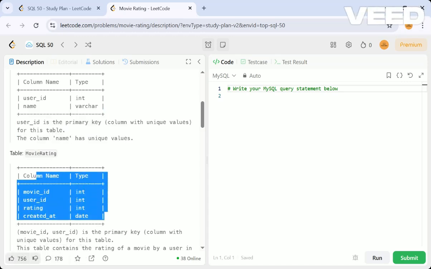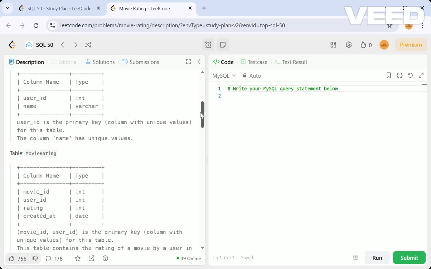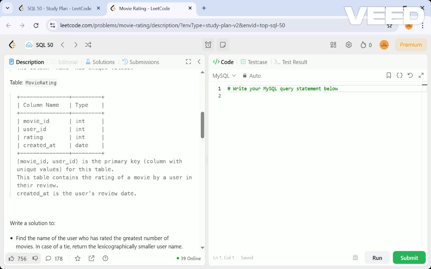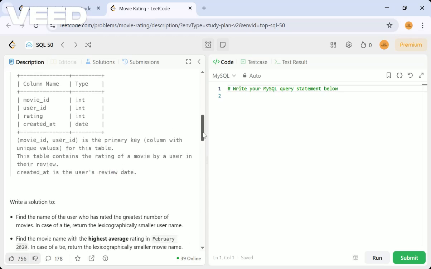It is a combination of these two tables, that is movie ID and user ID, and the rating given by that user for that movie. At the bottom they have given created at, a date. These are all int types, and created at is the date type. User ID and movie ID together are the primary key, so one user can give one movie only one rating. This table contains the rating of a movie by a user for their review. Created at is the review date, at what time they gave that rating.